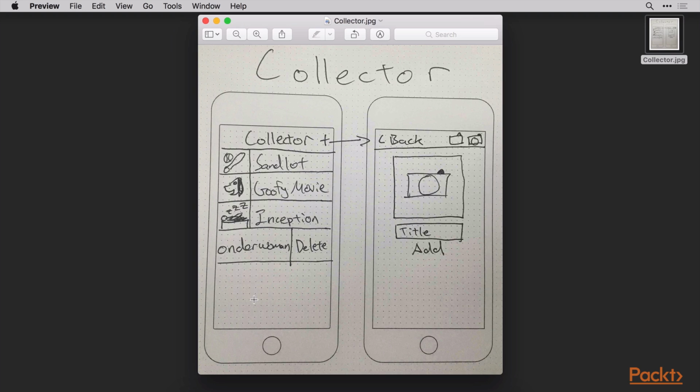So you can see when I did the example for this, I was showing someone who wanted to collect DVDs. So I've got some of my favorite movies in here. Sandlot, Goofy Movie, Inception, Wonder Woman.